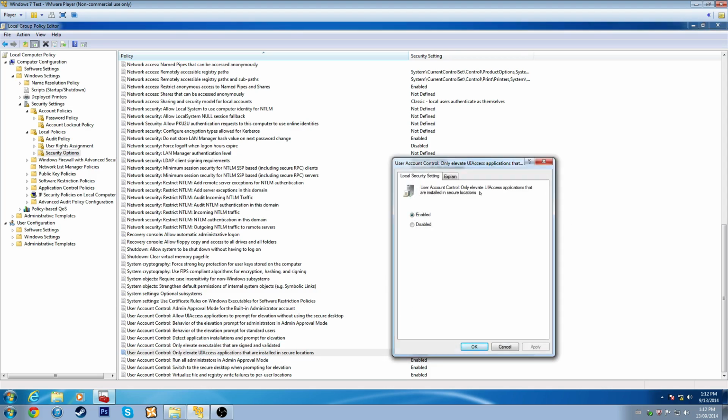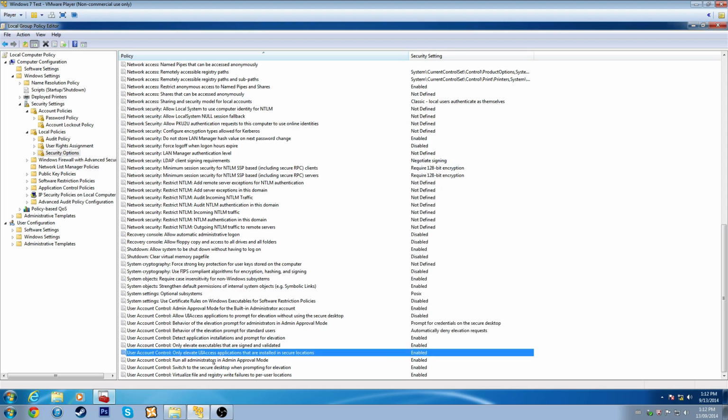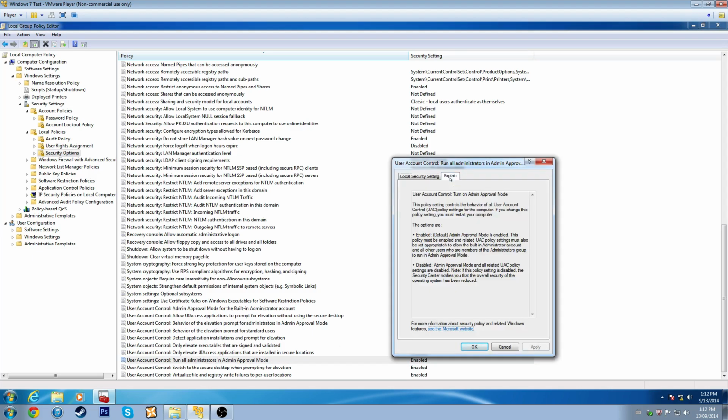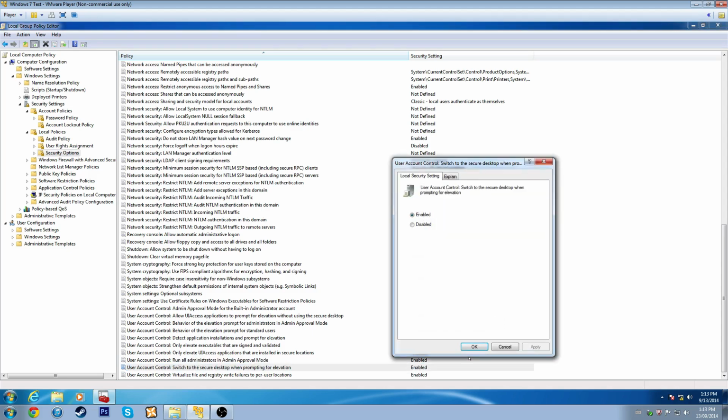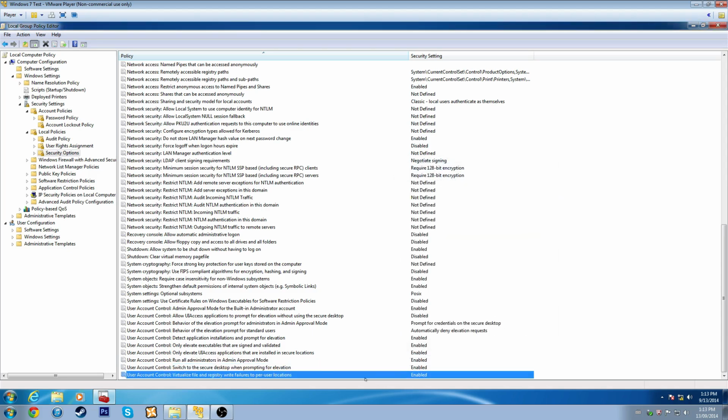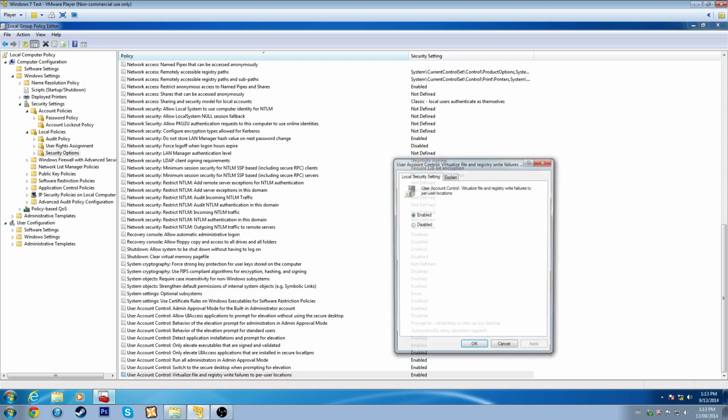Only elevate UI access applications that are installed in secure locations. Enabled. Run all administrators in admin approval mode. So this policy must be enforced and related to the UAC policy settings, and must also be appropriately built in to allow the administrator account and all the users of the administrators group to run in admin approval mode. So we're going to leave that at default. Switch to the secure desktop when prompting for elevation, enabled. And virtualize file and registry write failures to per user locations, enabled.